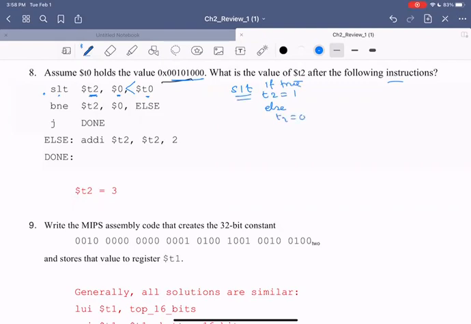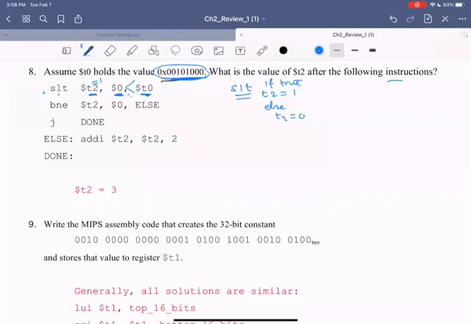We have already explained what the SLT means, set less than. So if the 0 register is less than whatever value is in T0, I would expect that T2 is equal to 1. Of course, a lot of tricks we can play with these numbers, correct? Because we can write this in 2's complement, and you need to know if this is less than or not. And then BNE, branch not equal, means that you will check if T2, which is now 1, is not equal to 0 or not. Assuming that this is equal to 1, they are not equal.